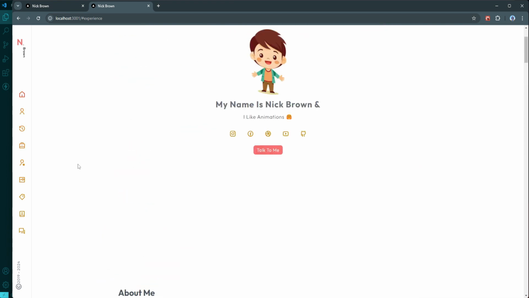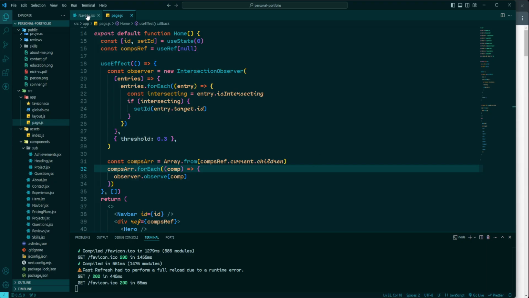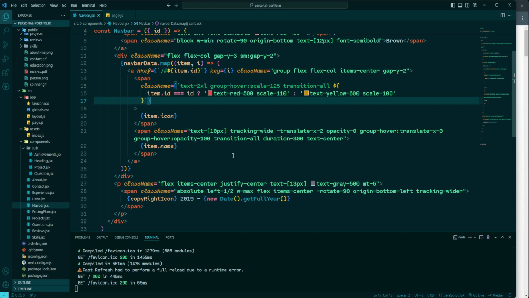Alright, so now we have to take care of the names of the sections. Let's go back to the navbar.jsx file. So we have to update the text styles for the label that appears next to each icon. This label is hidden by default, but on hover it slides in. We want to ensure that the label corresponding to the active section is always visible and aligned properly, so without waiting for hover. I'm going to update this class name.